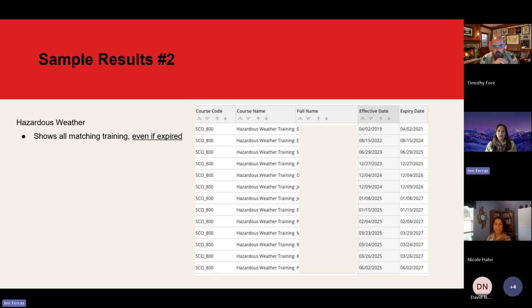So here's a sample report for hazardous weather training. Troop overnight trips require that at least one leader in attendance have current training. So this is a good one to check up in advance of expiration, just like the SYT reports. Note that these reports can be sorted by the last date taken, but not by the expiration date. And it also lists all members, whether expired or not.